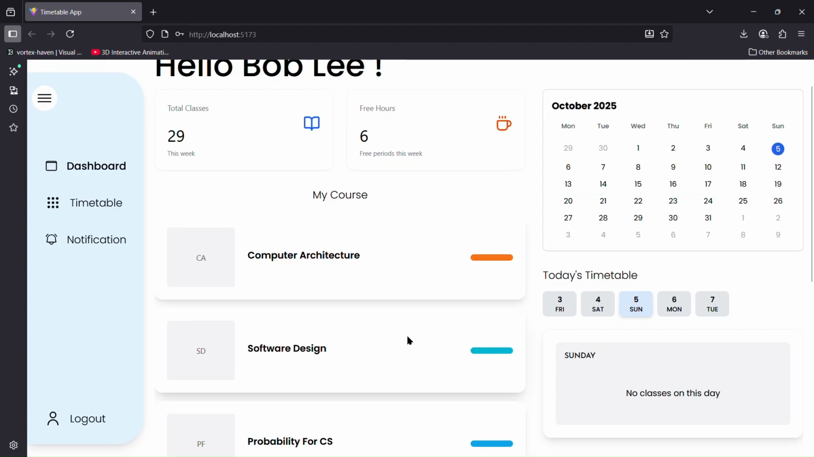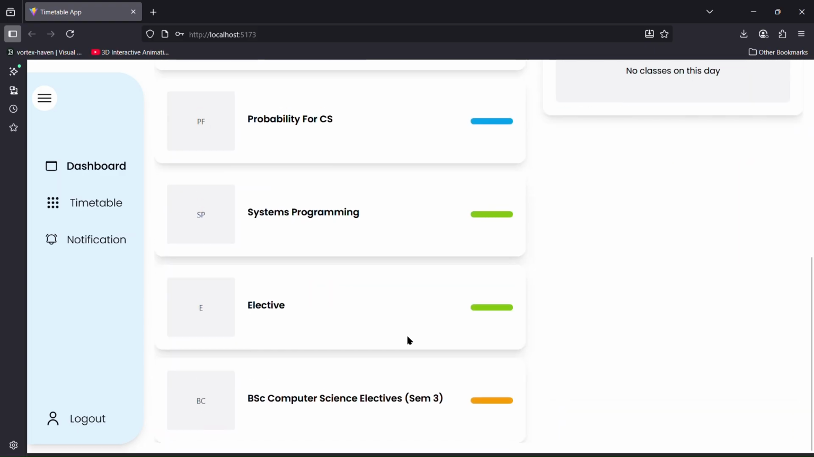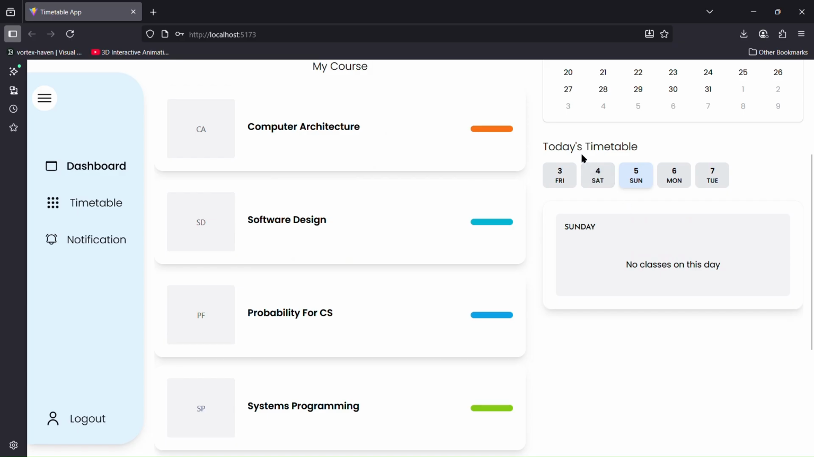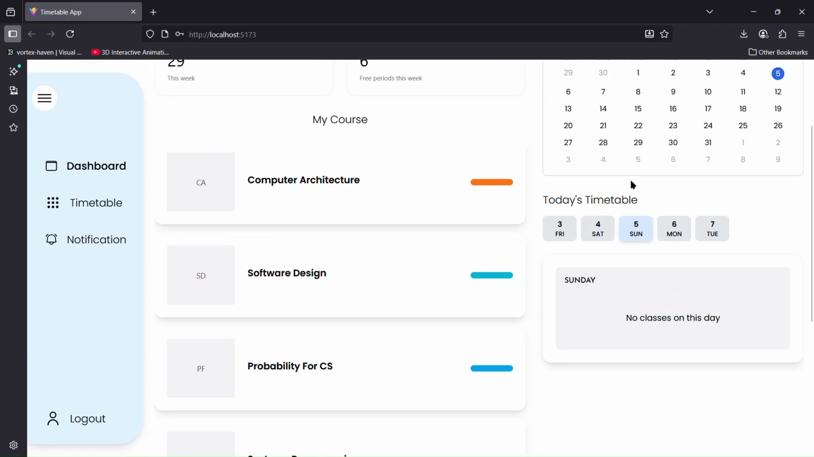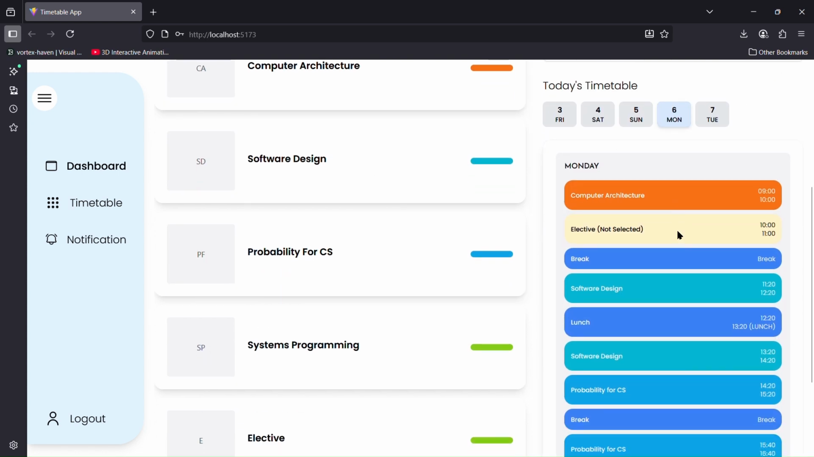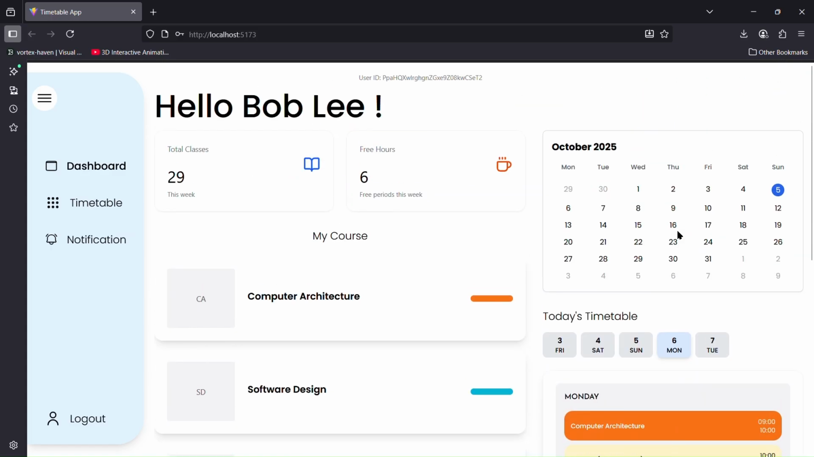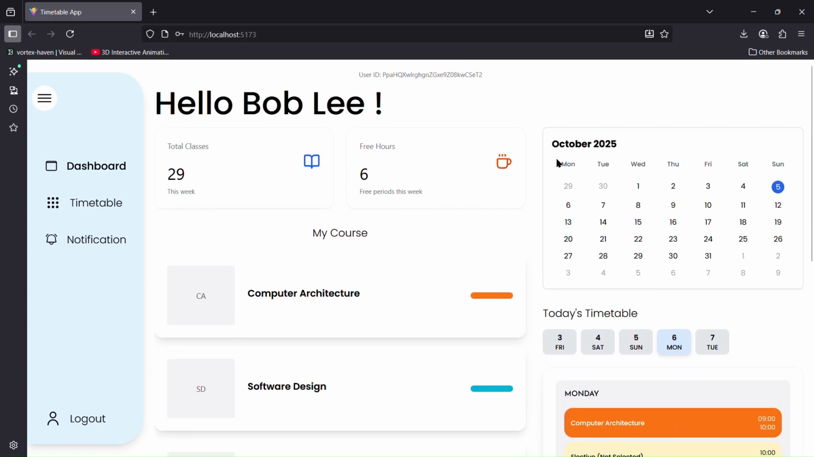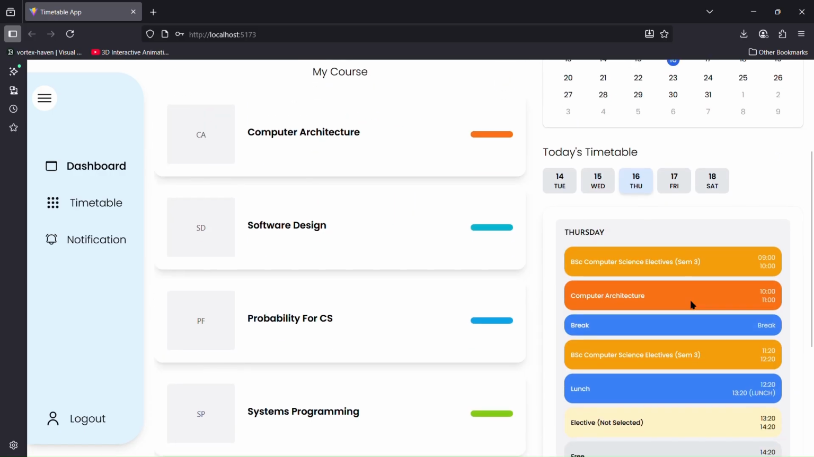The student dashboard is the home page where the student can see the courses assigned to them, and in today's timetable they will be able to see their daily timetable. As today is October 5 Sunday, we have no classes on this day. But if we click on Monday, we'll be able to see the classes assigned on Monday, the timetable for Monday. And in the calendar, if we choose any date, let's say Thursday the 16th, that date's timetable will be displayed in today's timetable.